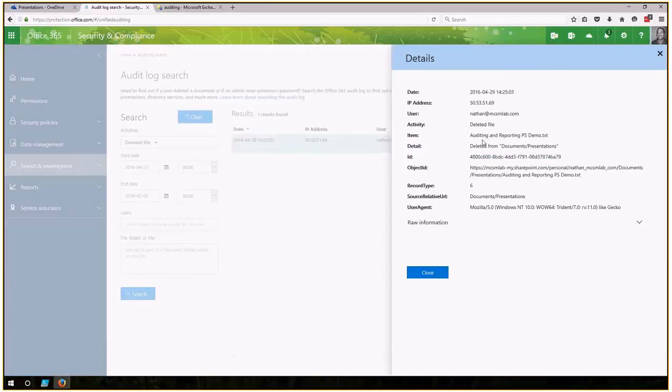So I deleted a file, auditing and reporting psdemo.txt. So that's actually that text file. I must have deleted that from my OneDrive for Business site. I loaded that up there.